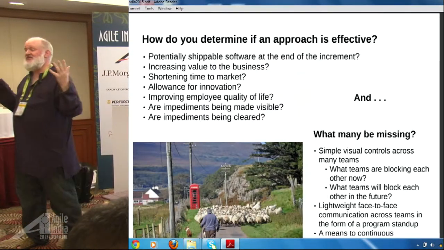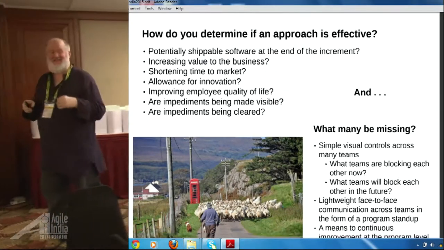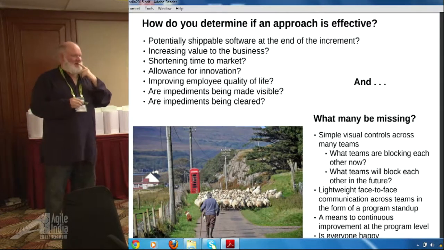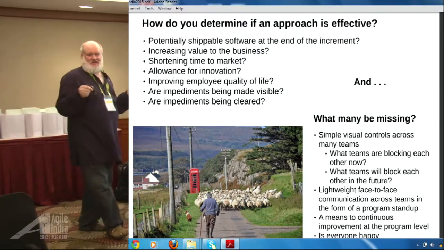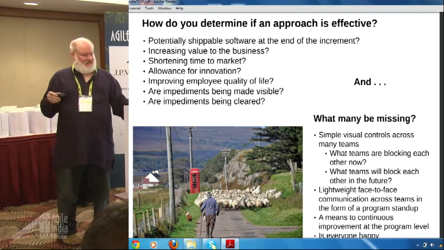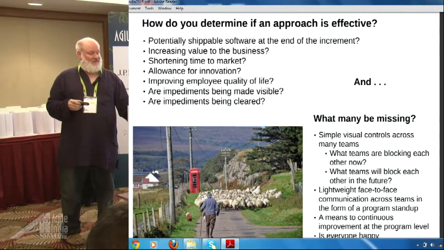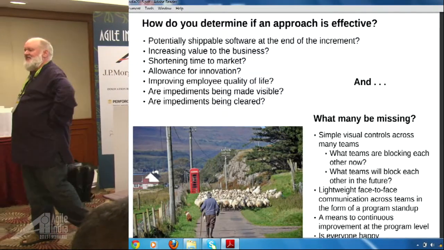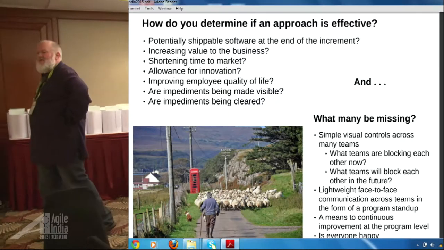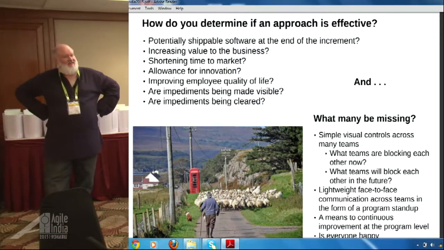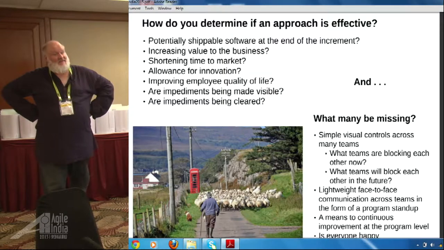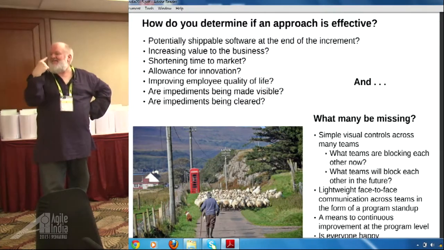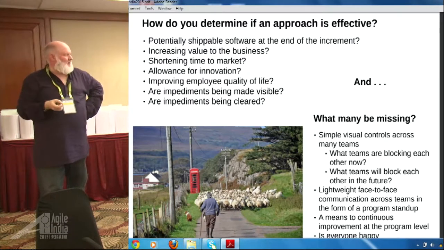So our measures of effectiveness, all right, we've seen these things before. Potentially shippable software, increasing value, great, that's all wonderful. But I can measure those at the team level. But when I'm working across the program level, I've got to look at other things that might be missing, right? Do I have a visual control across a whole lot of different teams? That can not only give me information, but actually can create a medium for us to have a conversation very quickly about what's going on.